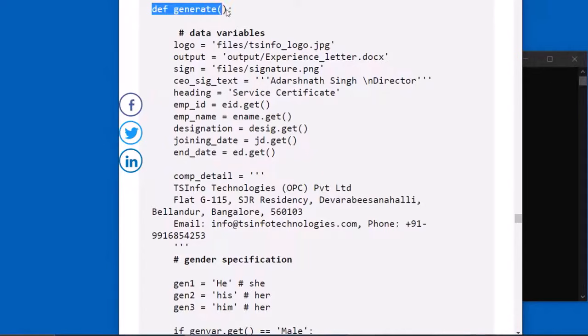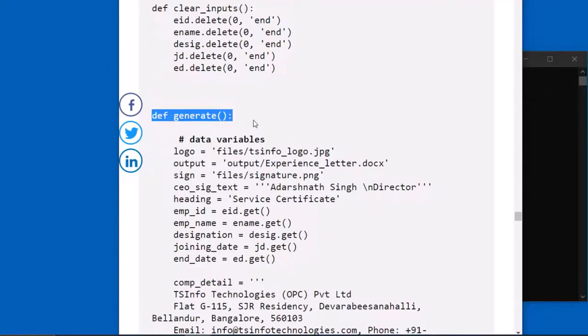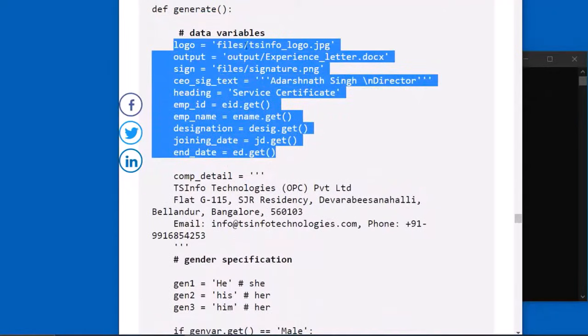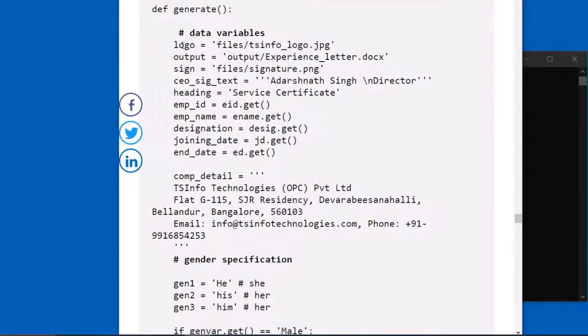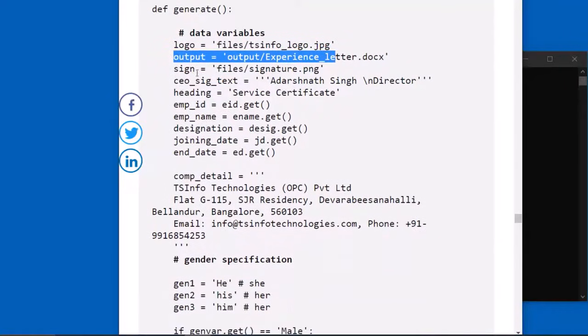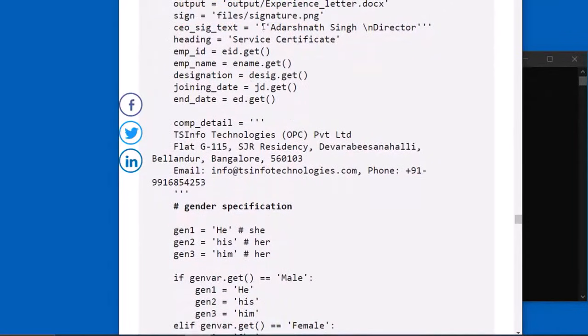This is the main function, def generate, that we have called using the button def generate button. Here we have created data variables, and these variables we use further in the program when we start working with the Python docx library. It has a logo path, a path where we have to store the file, a signature file path, then the name of the CEO or the director, and the heading.